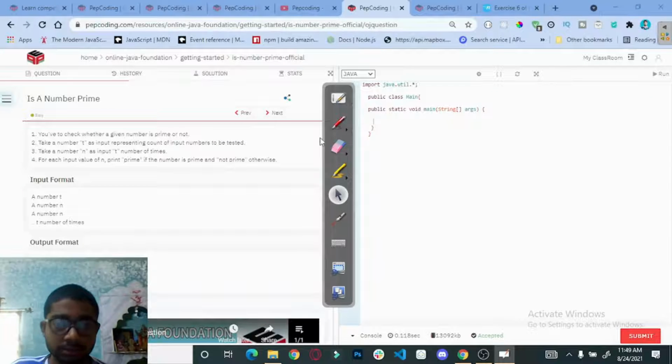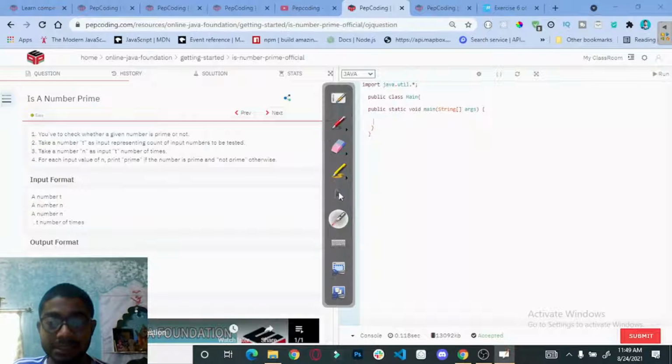Here, in the first line, they have given the t. T is the number of test cases, that is, how many times we want to check whether a number is prime or not. This is the number of test cases. So let's try to code it.